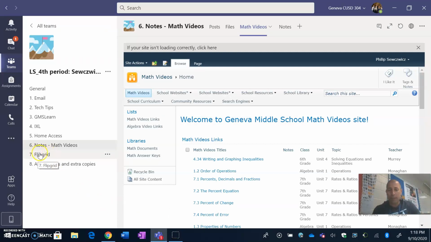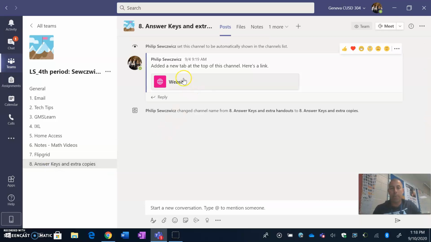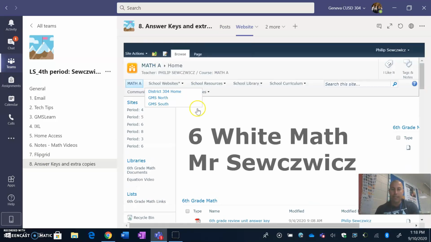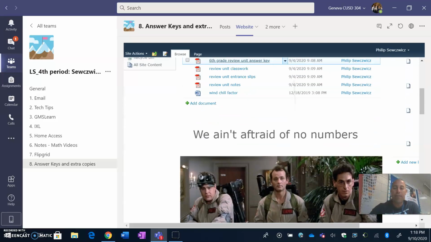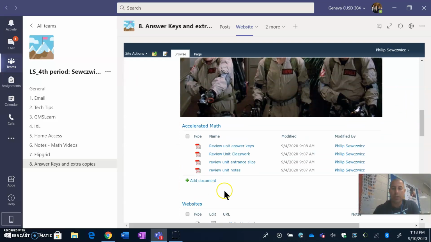Flipgrid, we haven't talked about this with your students, but this is one of the ways we will be doing assessments. Here we go. When your student is home and they're doing their classwork, they should have their answer key up. So again, click on the website there. If they're in sixth grade math, it's right there, sixth grade review unit answer key. If they're in accelerated, they're right below it there. There we go, review unit answer keys.